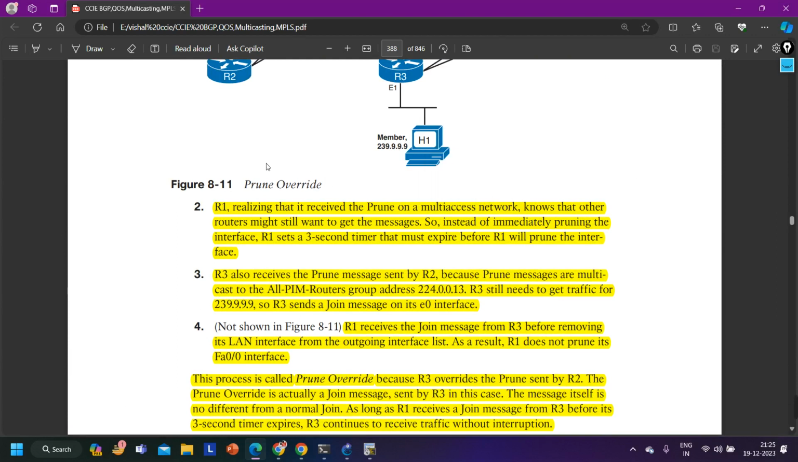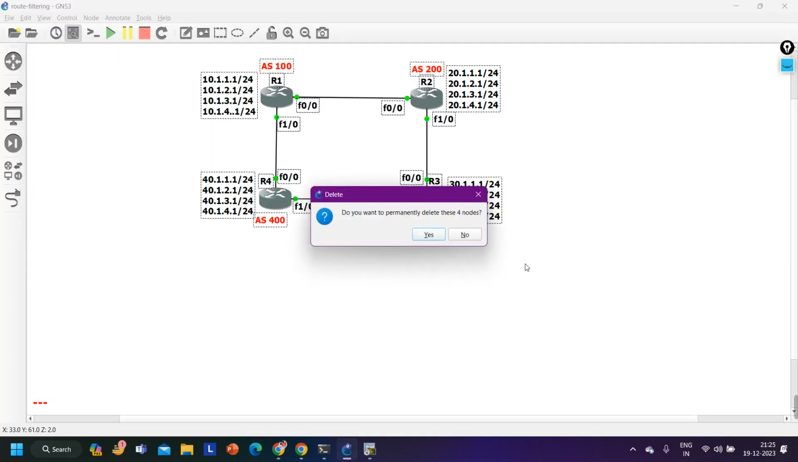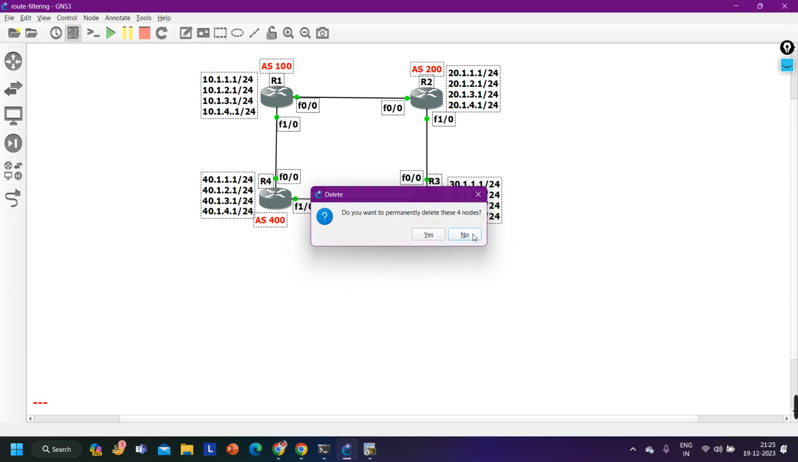Okay, so let's complete NAT and VPN first. After that, I will start the switching module. Okay. So let me design one topology here for netting.